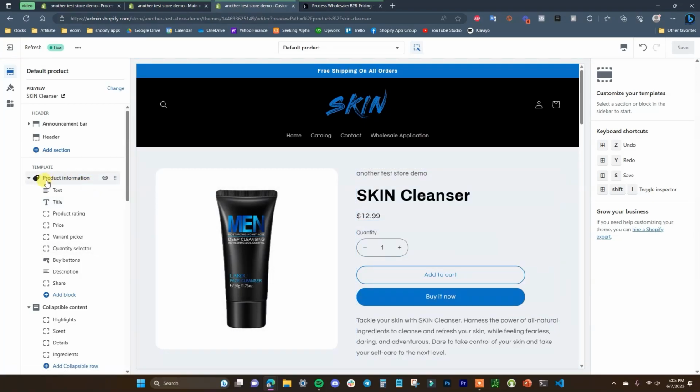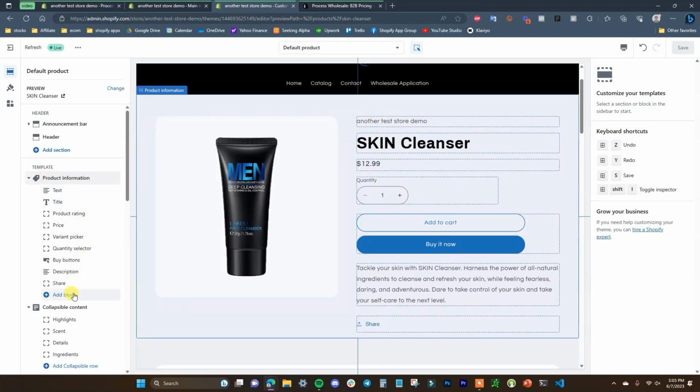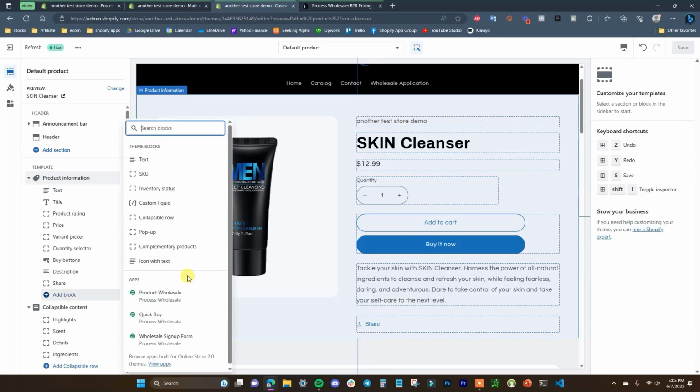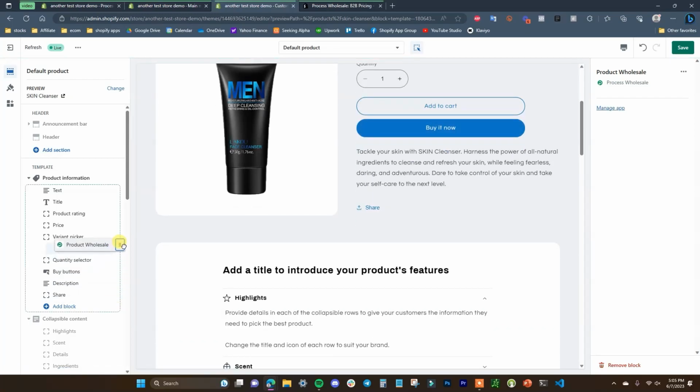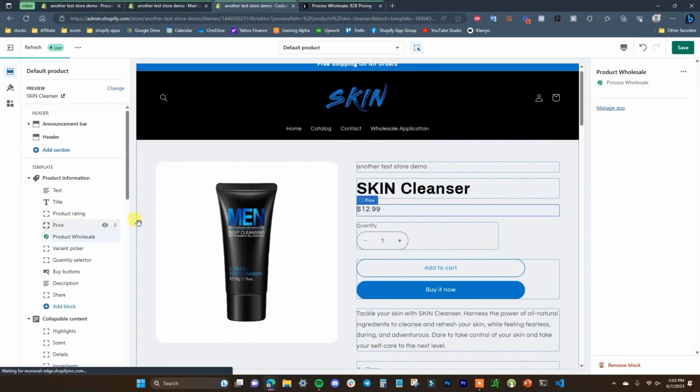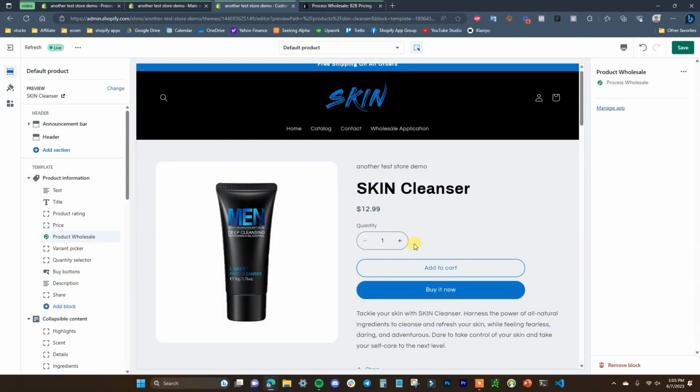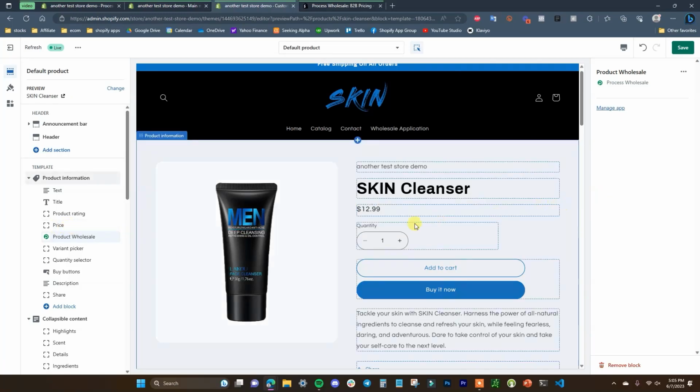And what we're going to do is we're going to go to the product information section, and we're going to add a block, and we're going to add the product wholesale block right here, and I'm going to drag it up and put it right below the price. Now you can put this wherever you want, but I personally think it looks best if you put the wholesale pricing right below the existing price.